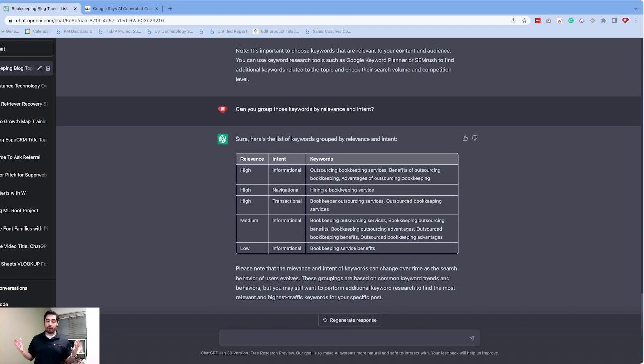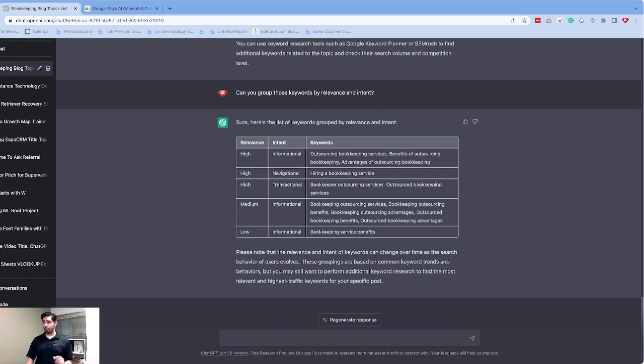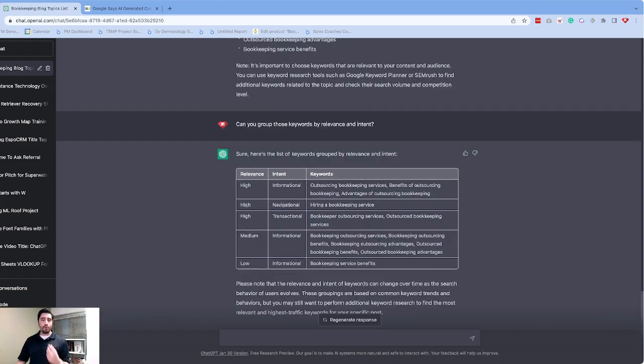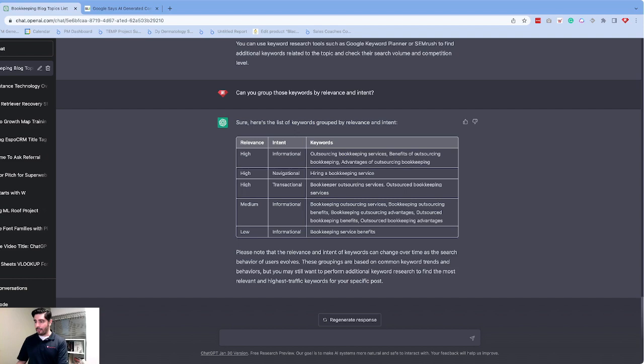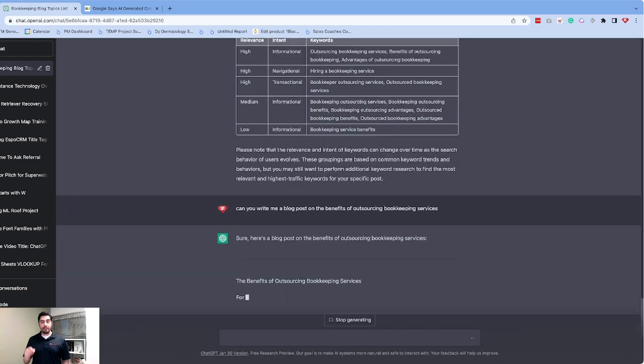And again, this is where you'll have to start making some decisions, both off of ChatGPT and working with your SEO professionals to figure out, okay, how do I make sense of this data and how do I organize my content in order to take advantage of the results that ChatGPT is giving me. What many people might be tempted to do at this point is to then say, can you write me a blog post on this topic? And the reality is, it absolutely can. But just because you can doesn't mean you should.